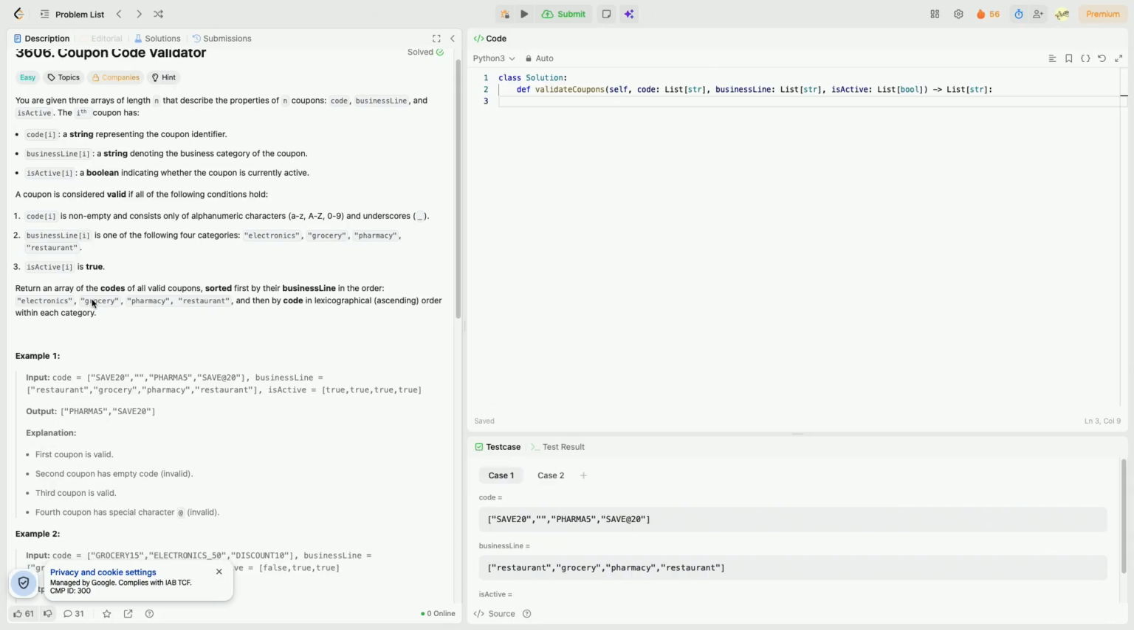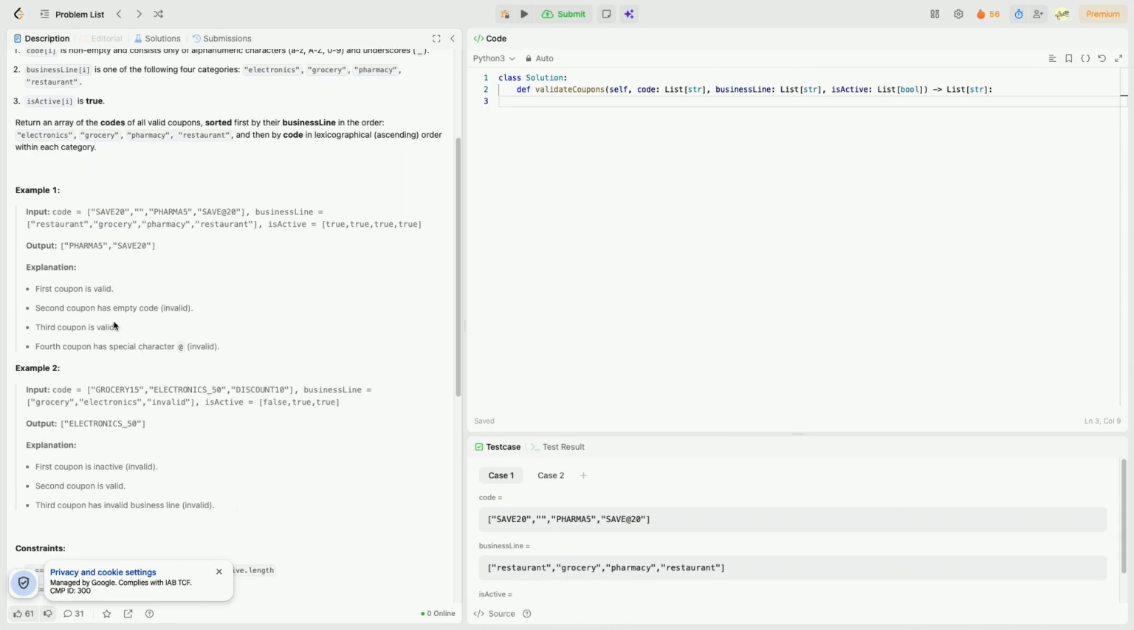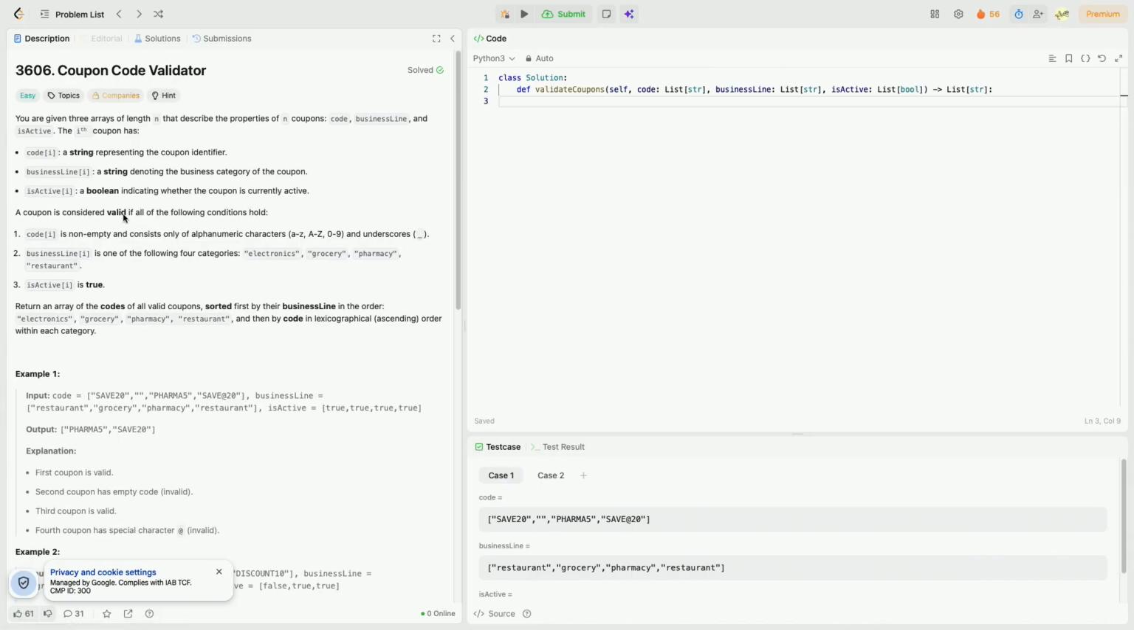Now we should return an array of the codes, all the codes of valid coupons, sorted first by their business line in the order electronics, grocery, pharmacy, and restaurant, and then by their code in lexicographical ascending order within each category.